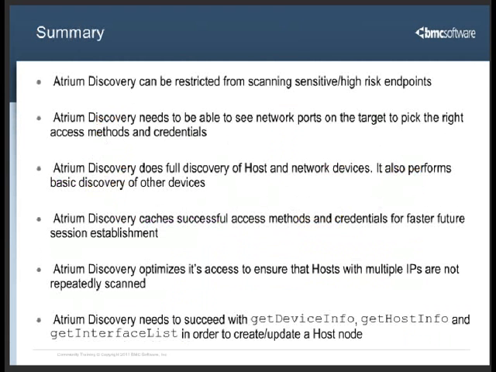So to summarize, endpoints can be excluded from Discovery where needed. Discovery needs to see network ports of target devices in order to select the correct methods and credentials. Atrium Discovery does a full discovery of hosts and a basic discovery of other devices. Discovery caches successful access methods and credentials and performs optimization of endpoints to reduce contact and load of the target hosts. And finally, Atrium Discovery needs to succeed on device info, host info, and interface list in order to create and update a host node.